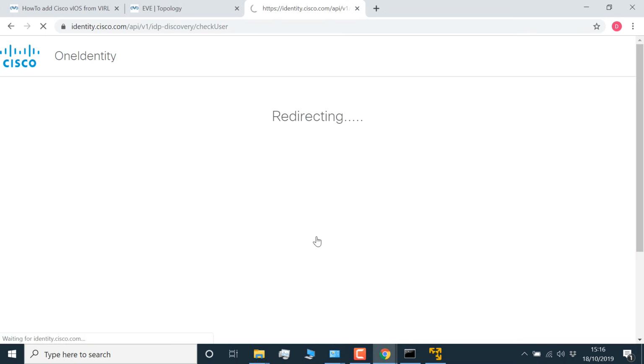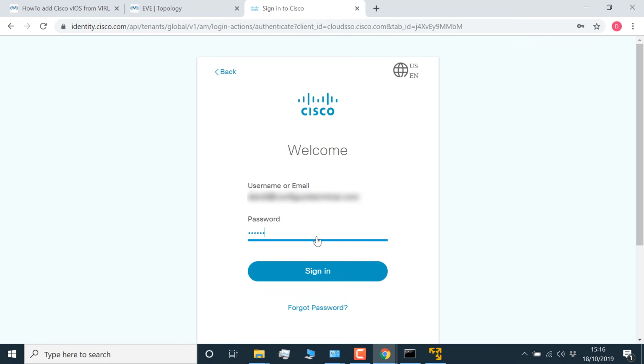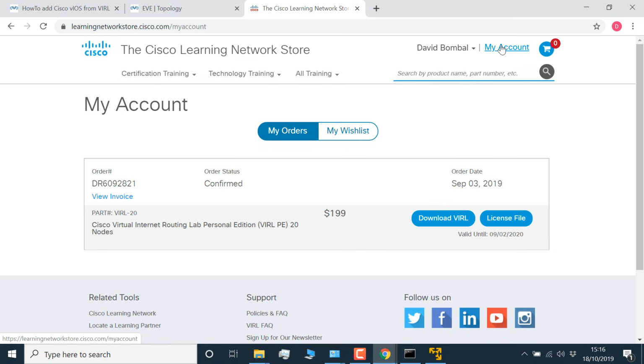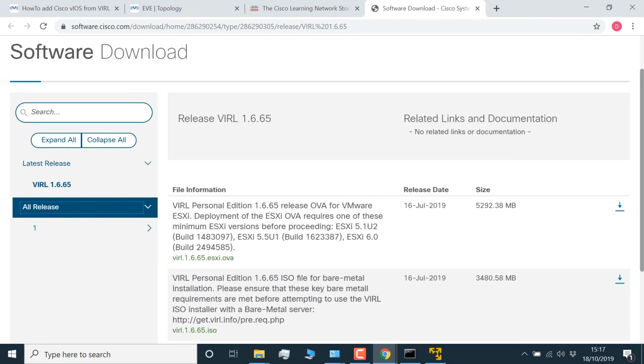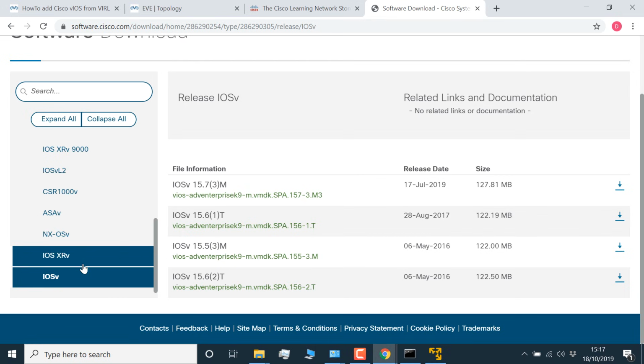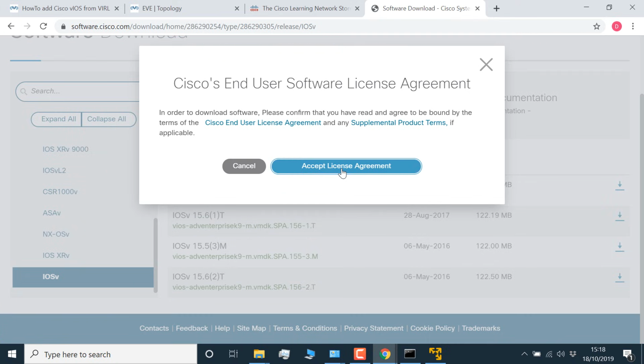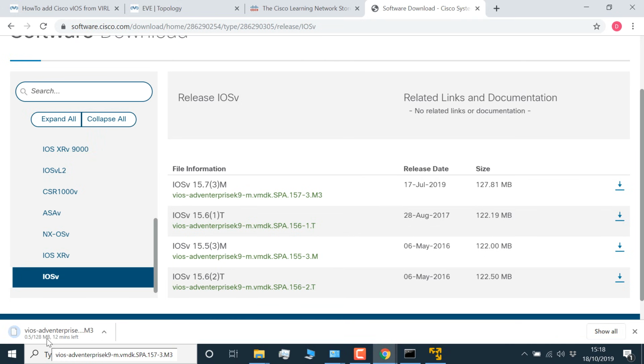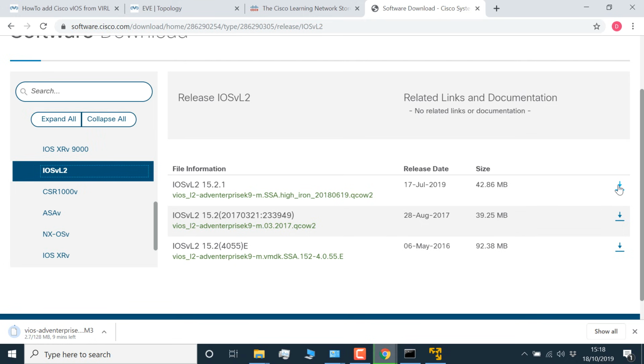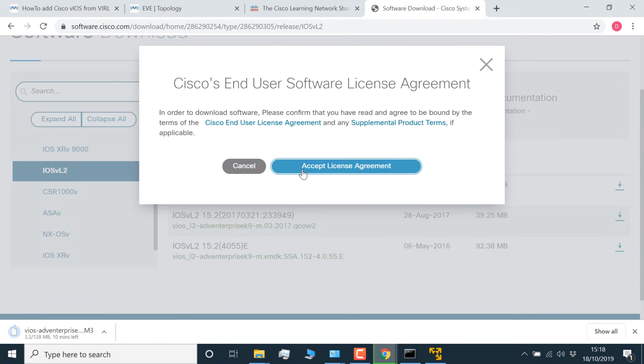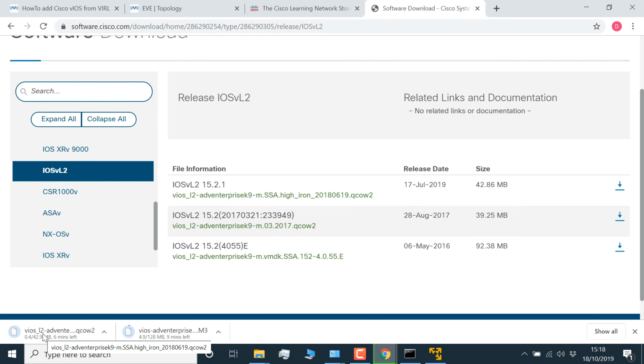I'm going to enter my email address, click Next, specify my password, and click Sign In. I'm going to go to My Account, and I'm going to click Download VIRL. Now to download images, click on All Releases, click One, scroll down to IOSv as an example, click on the download link, click Accept a License Agreement, and as you can see, Cisco IOS, which is our router image, is being downloaded. I'm also going to download IOSv Layer 2. So select that image, accept the license agreement, and the image is now downloaded.